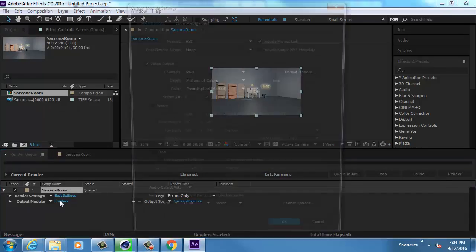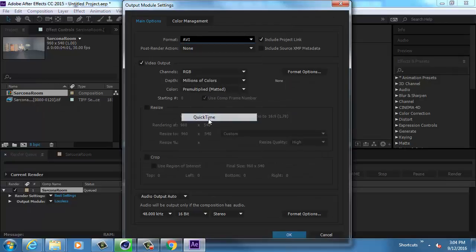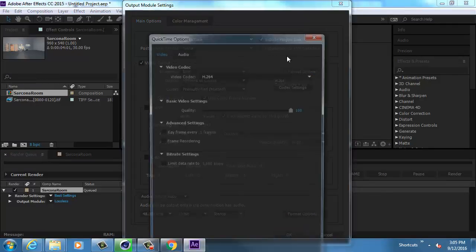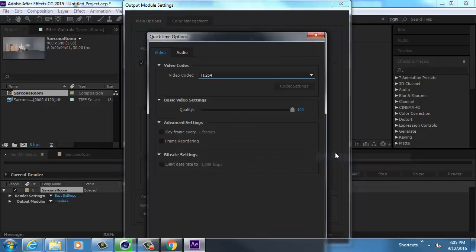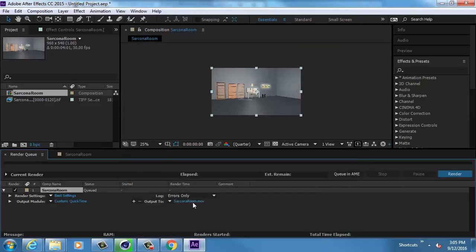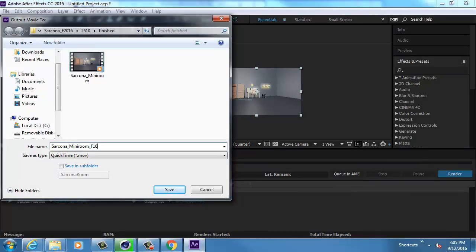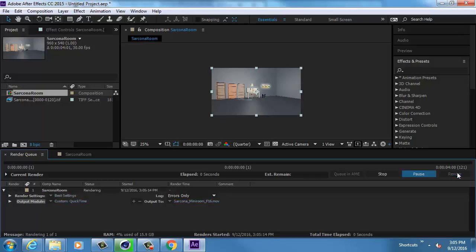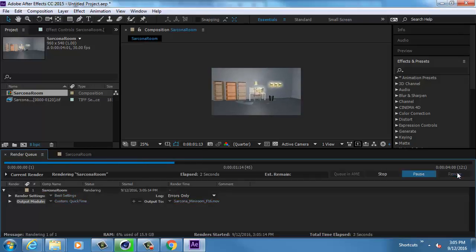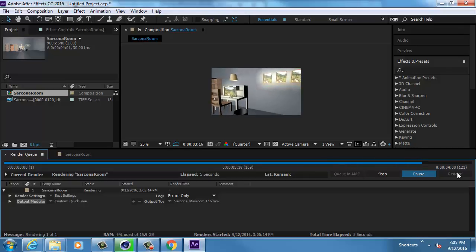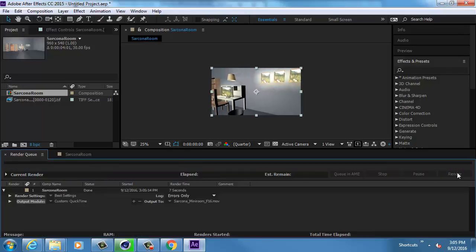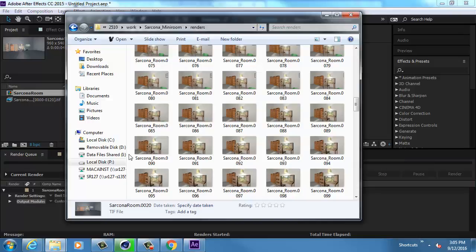We click on the word lossless. We change this to a QuickTime. Change this to H264. We click on the name, Sarcona_Miniroom_F16, and then we hit render. Now this will take our sequence from Cinema and put it into an actual QuickTime movie that could then be uploaded to YouTube, played on your TV, brought home to show mom and dad, whatever. The After Effects part's the quickest.